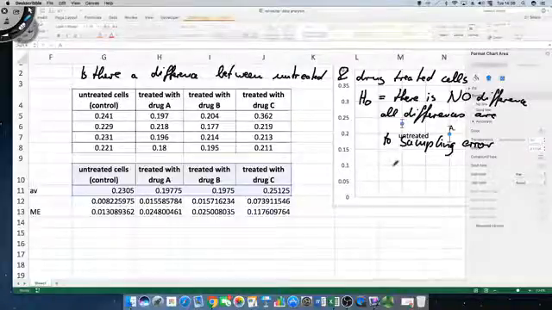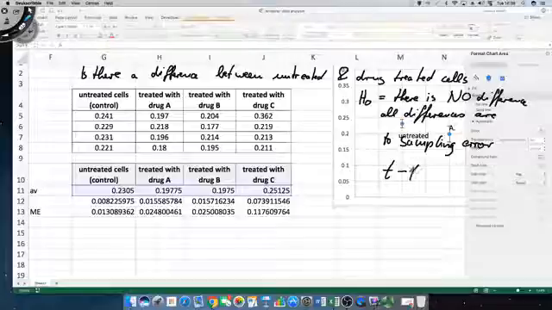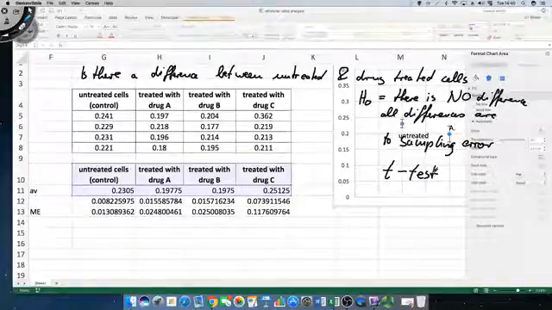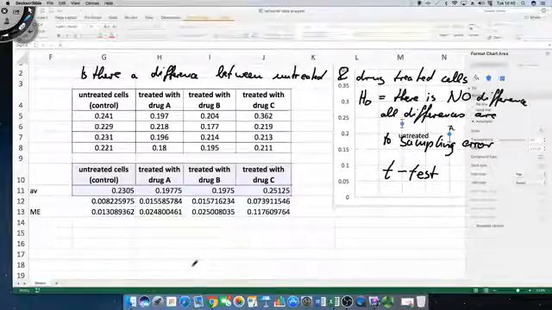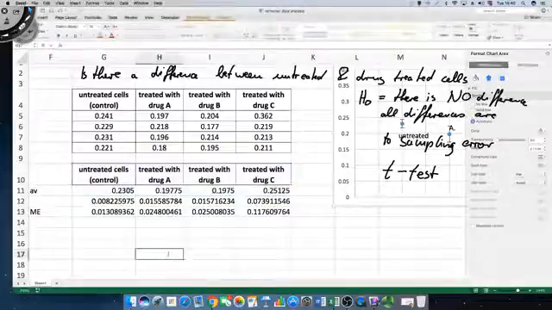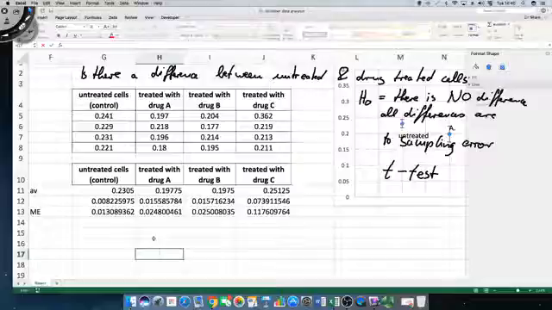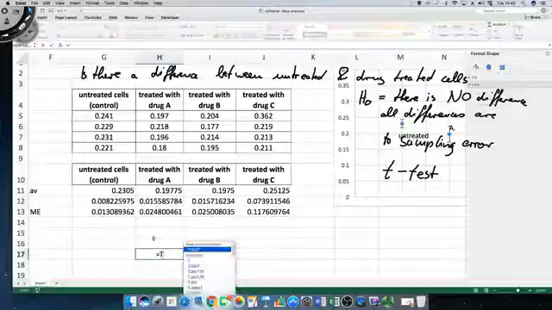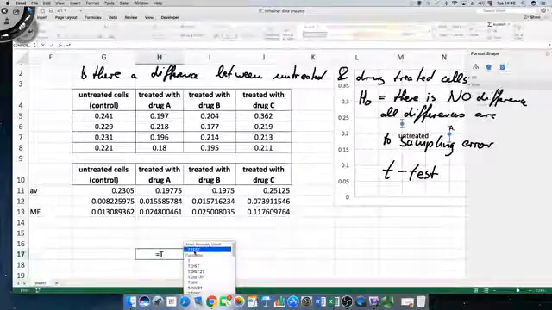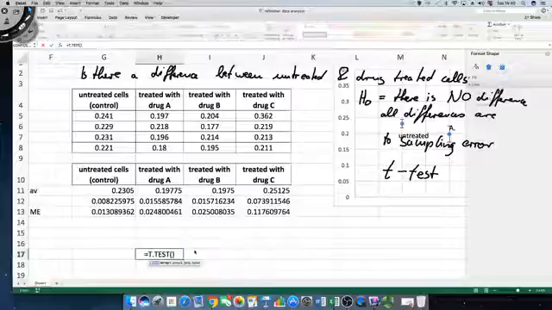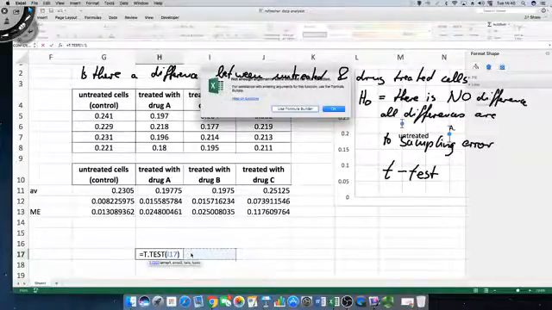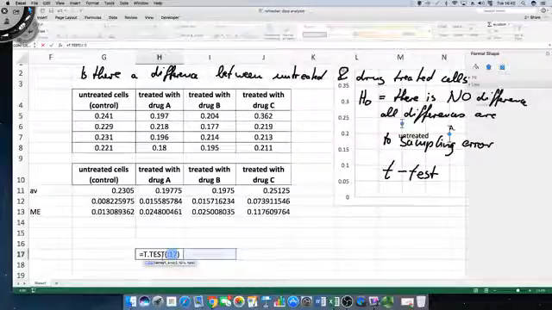For that, we use simply what is called the t-test, and you have done that in your first year, BI 308. So how is this done in Excel? We compare, for example, the untreated cells with the drug A treated cells. And what we do is we just simply say equals T, and usually it comes up with a t-test. So you just double click on that. Oops, that was a little bit too hasty.